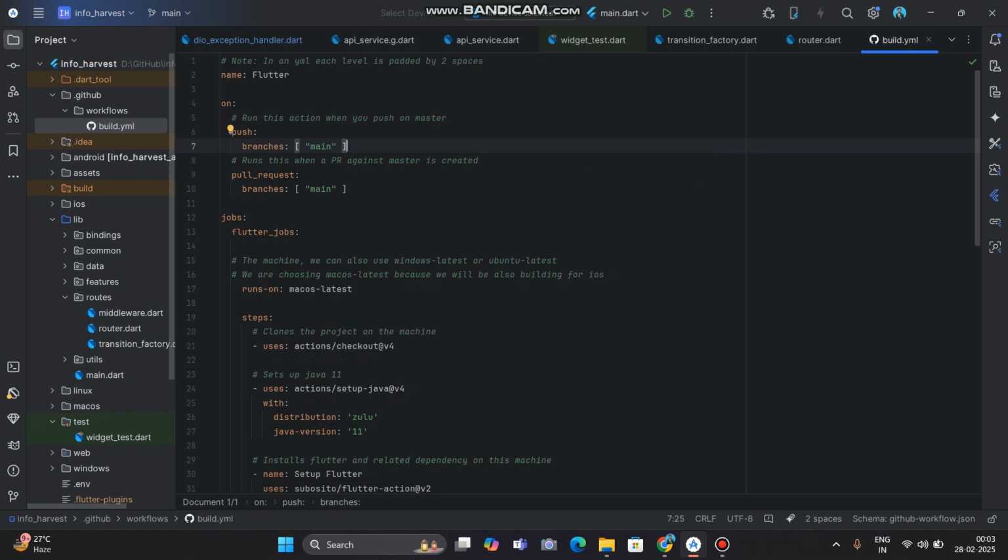And the last part has two steps. We need to build the APK, or for iOS we need to build the IPA files. And to provide this entire output to the testers, we are going to use Firebase App Distribution to distribute our entire application via Firebase.